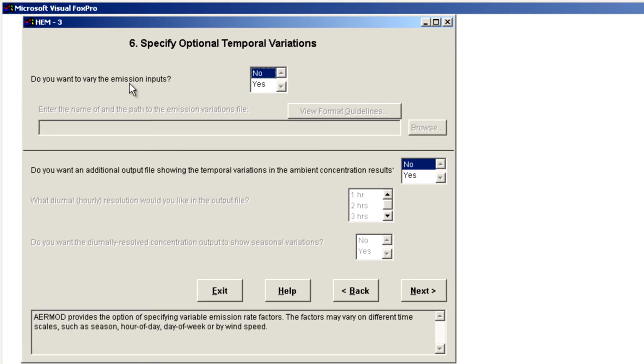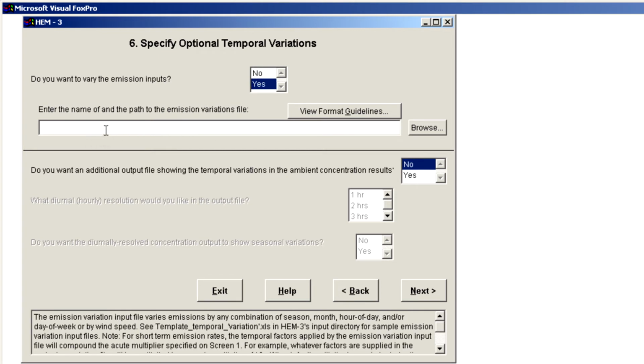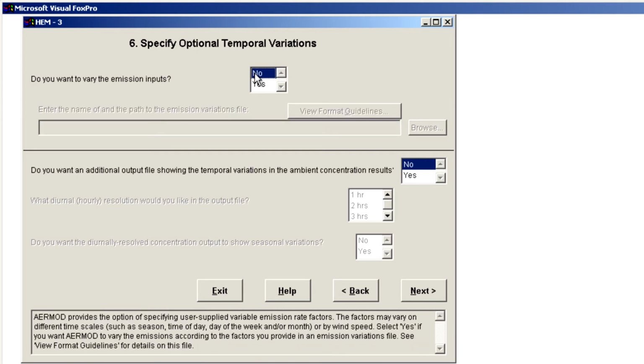On this screen, you can vary your emissions. If your emissions are not constant but vary by hour of the day, day of the week, monthly, or seasonally, you can use this screen to take that into account. So if that is the case, you say yes, and then you would specify in a file exactly what your temporal situation is. We'll say no for our case.